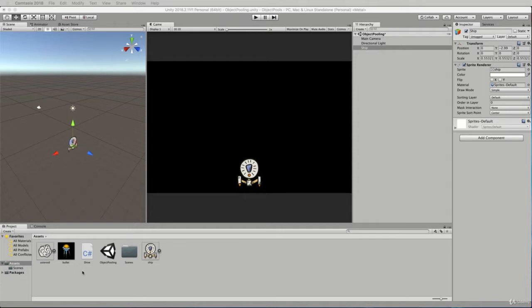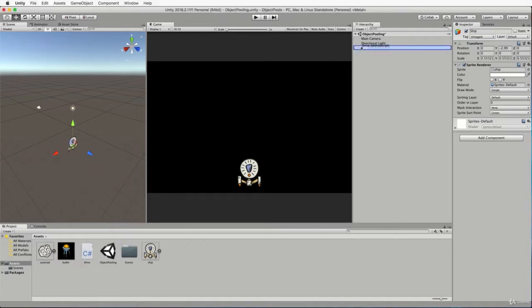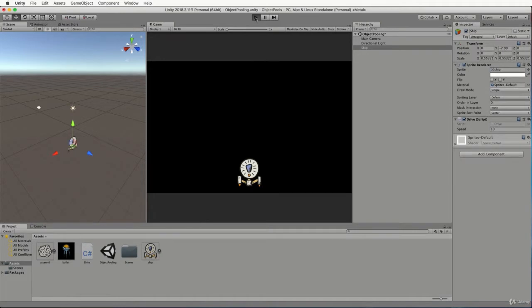Now there's already a script in there called Drive. Drag and drop that Drive script from your assets onto the ship. In the inspector, you'll be able to change the speed of how this ship moves. It's only going to move left and right. So let's just press play and have a real quick look at that. You can use your arrow keys to move it back and forward.